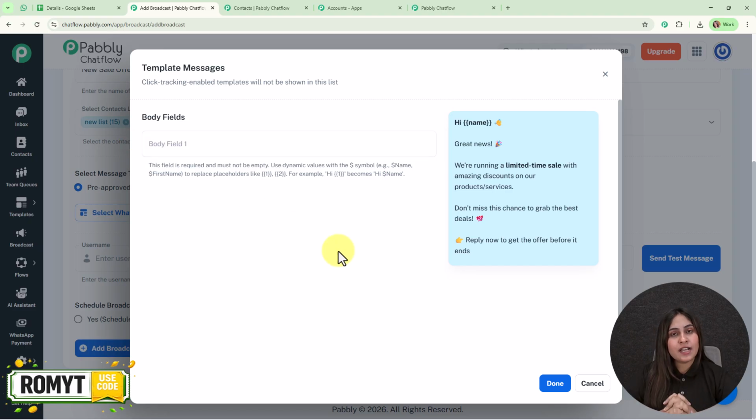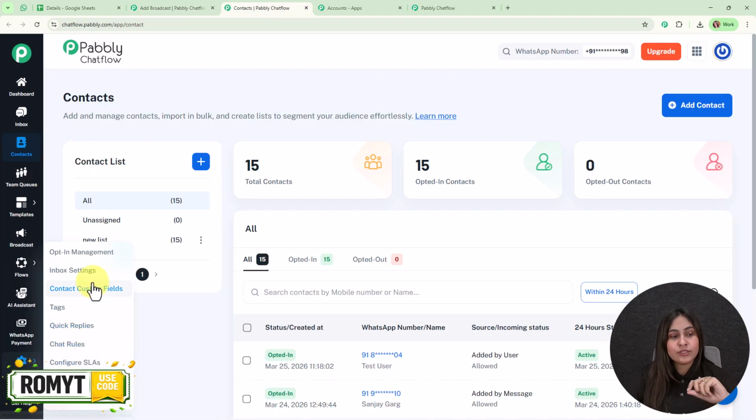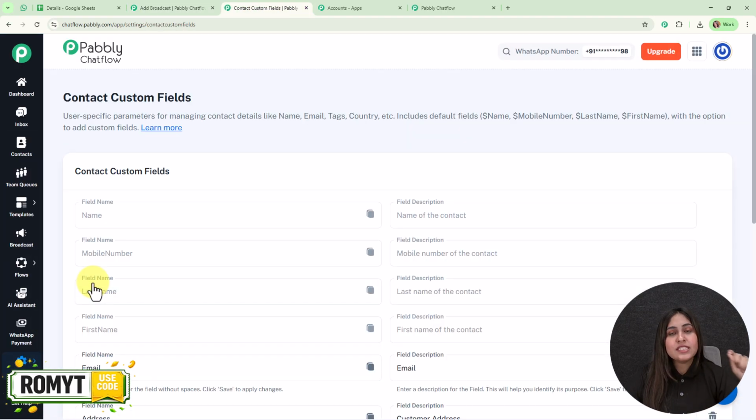Variables makes our text dynamic, and you can add multiple variables in your draft. So now here I've used a variable in the place of name because I want whenever my customer is going to receive this message, then this name variable should be replaced with my customer's name. Alright, so now here to make this field permanently dynamic, we are going to access another feature of Pabbly Chatflow, that is contact custom fields from the settings section.